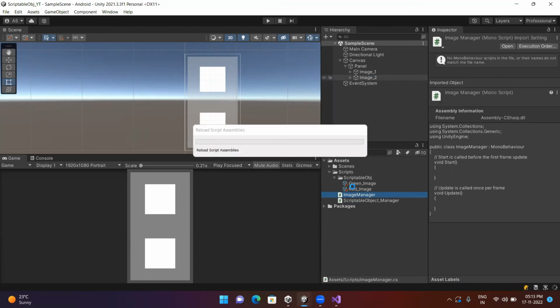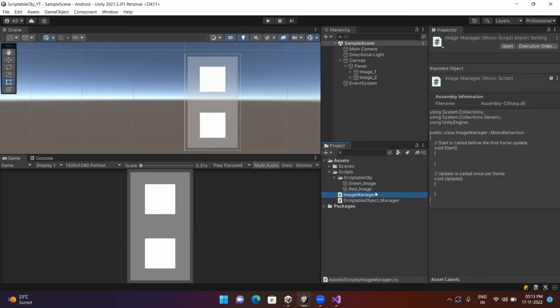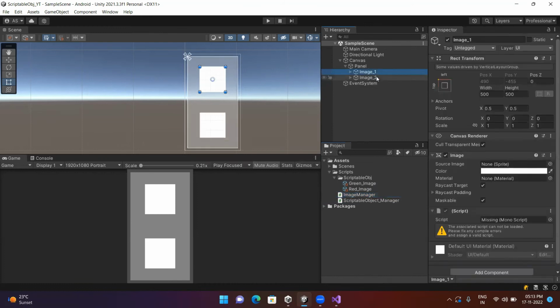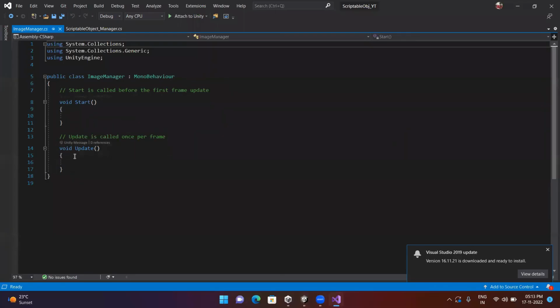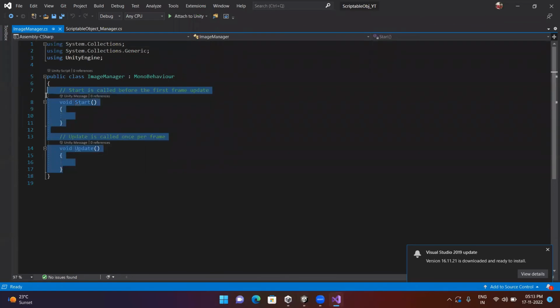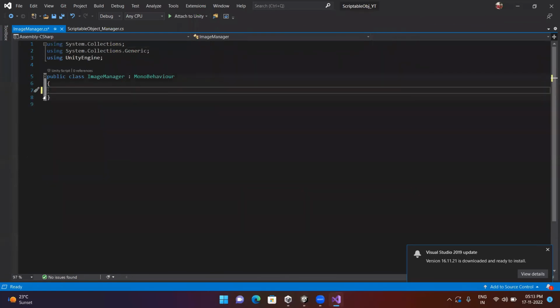Now, this script will be responsible for these two game objects. So I will just attach this script to these two game objects because this is a MonoBehaviour, so I can easily attach it on both of these components. If I just drag and drop it, so here it is. Now I can open it and here is the image manager. And I'll just clear out the default methods here.